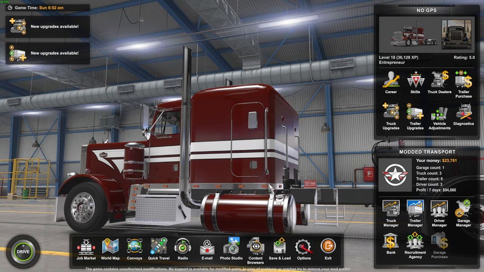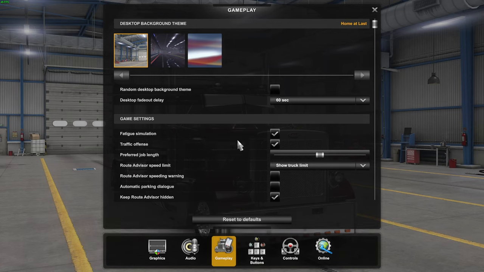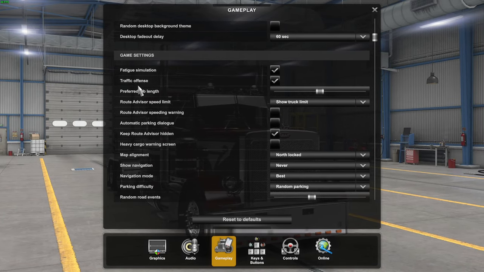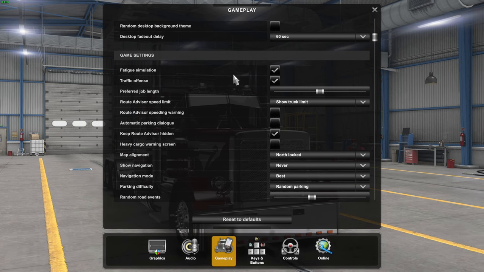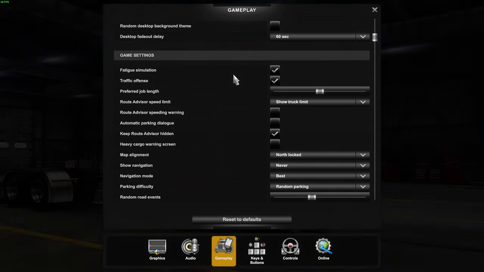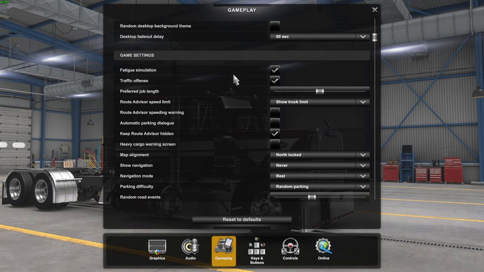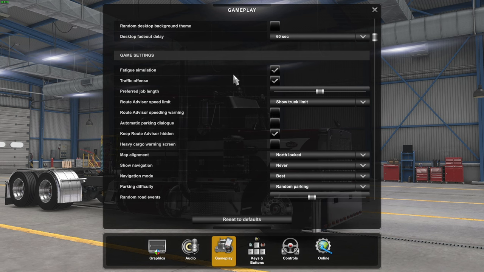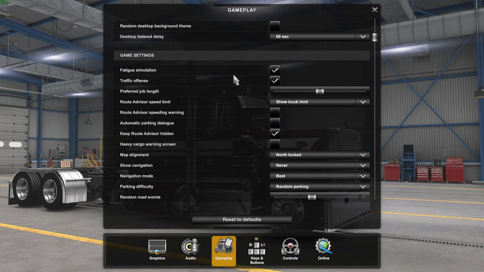Okay, so here we are back in the game. Let's go into the options and gameplay. You're going to want to copy my settings right here. I do use fatigue simulation and the traffic offense because I do want to have accidents and I do want to have sleep time. If I have an accident where I run the red light or something, I want to be held accountable. I kind of play this profile in a very RP style. We get out, we do pre-trips, we check the truck, do all that kind of fun stuff. So I do try to keep it as realistic as possible.